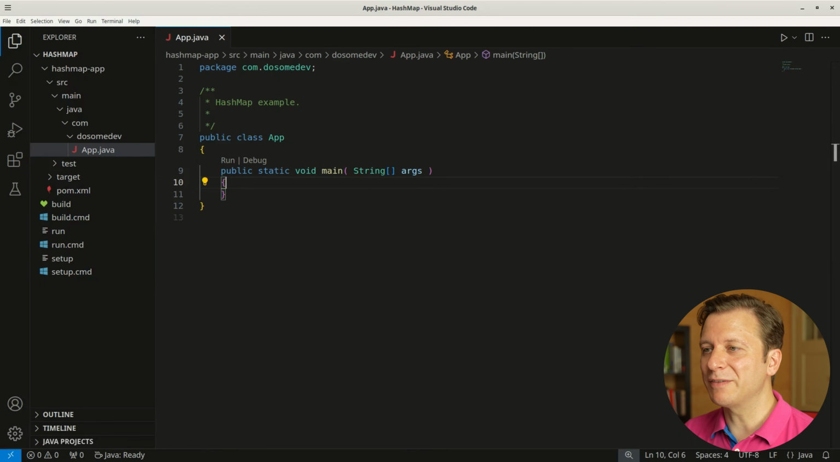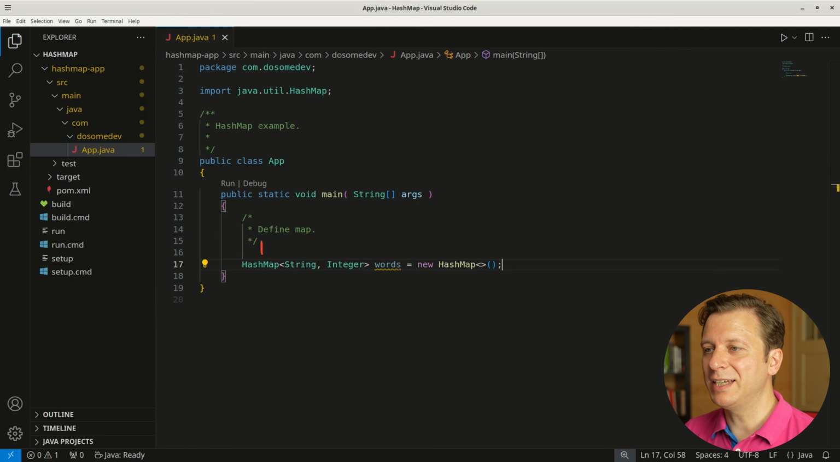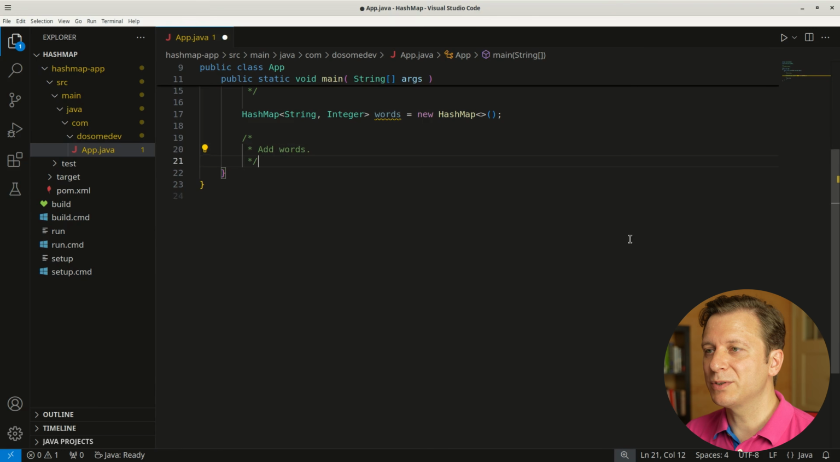The first thing we want to define for our words is a HashMap with a key value pair of string integer. Right away, we also create a new instance of HashMap. Now we are ready to add words. For adding words, we use the put method of the HashMap. So let's add the word we with a value of 1, of with a value of 2, that with a value of 3, these with a value of 2, and the with a value of 2.